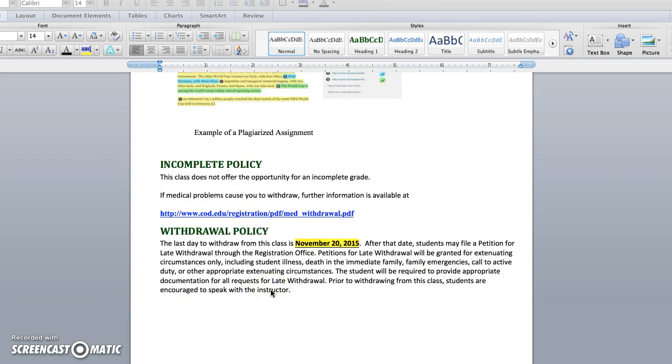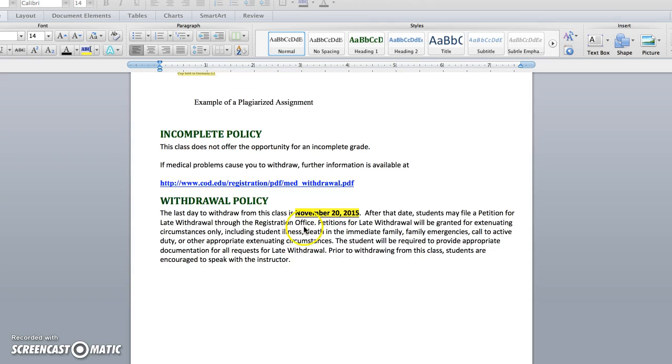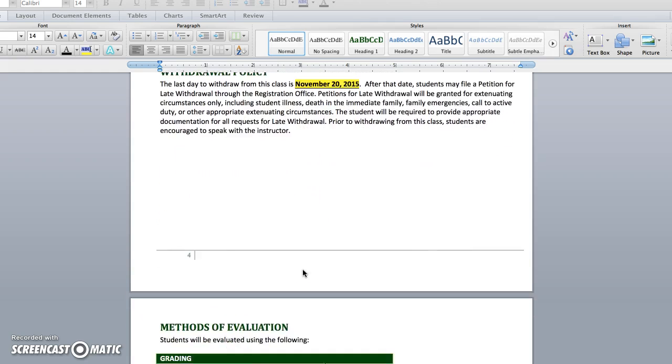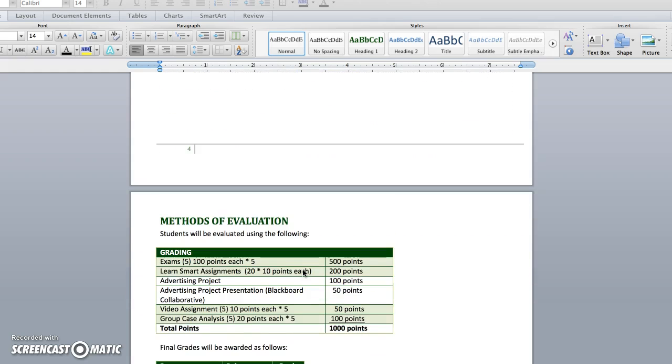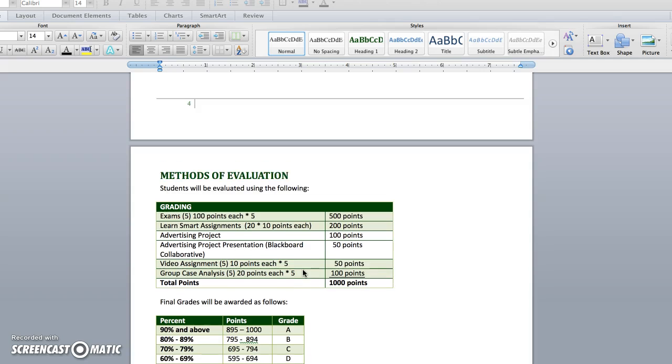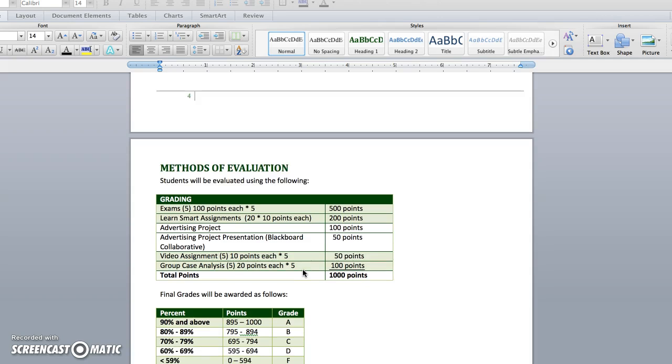As far as the withdrawal policy, you need to withdraw by November 20th. So make sure you keep that date in mind. Hopefully you won't be withdrawing. I don't think this class is that difficult, but I know situations come up where students are unable to finish. You want to make sure you withdraw before the cutoff date, because if you don't, you might end up with an F for the course.